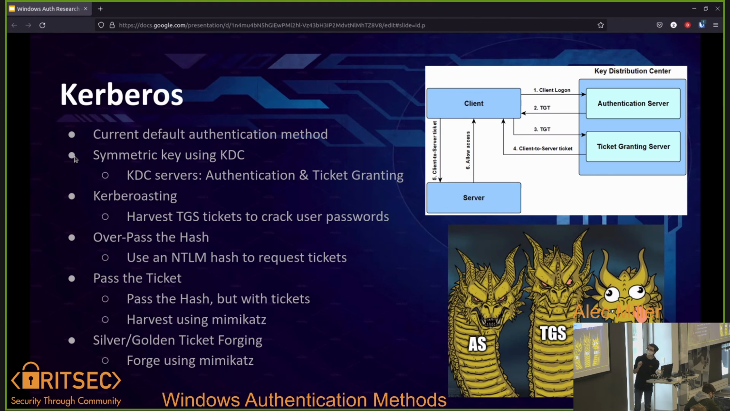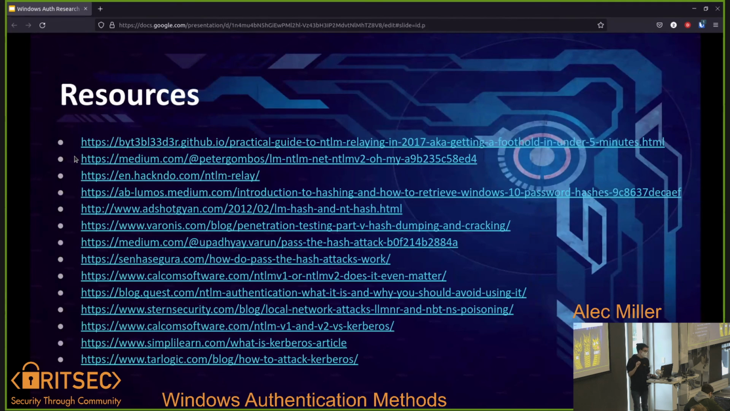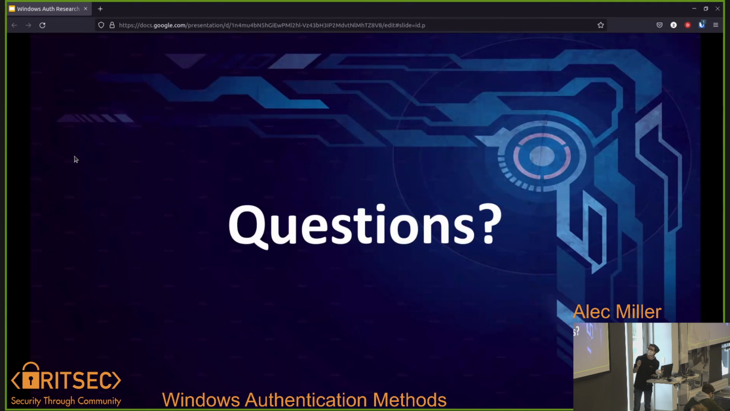You can also do something with Mimikatz called forging, where if you have the correct permissions, you can fake having tickets and use those fake tickets to authenticate. And that can get very, very powerful. The golden ticket, for example, is very difficult to get access to forge already. But if you do, then you can access any computer in the domain, which is very powerful. Many links. Questions?